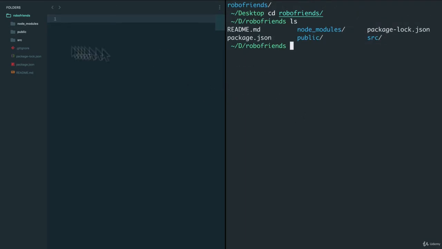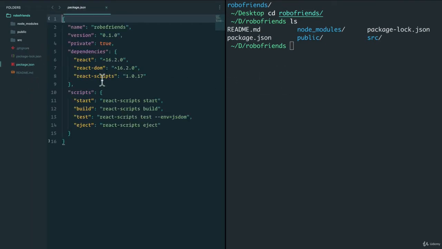Perfect. Now, before I show you what's in the folder, we see that if we go to package.json, we see the dependencies. We have React, we have something called React DOM, and React scripts. And we also have a bunch of scripts that they've already created for us. We have start, build, test, and eject. Let's start off with start because, well, it looks like start reads the React scripts and starts up our server.